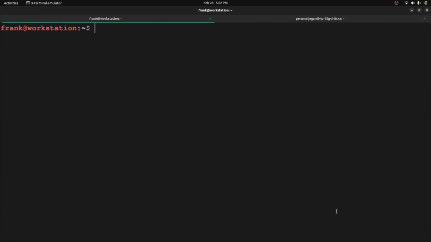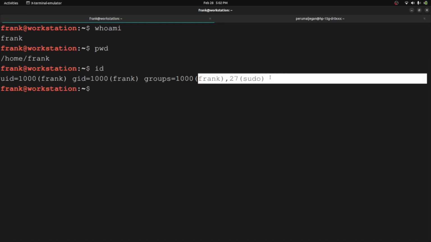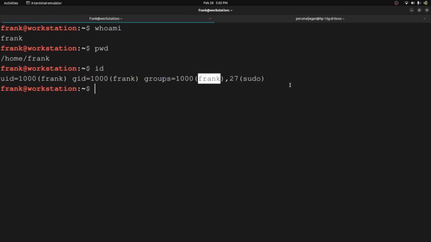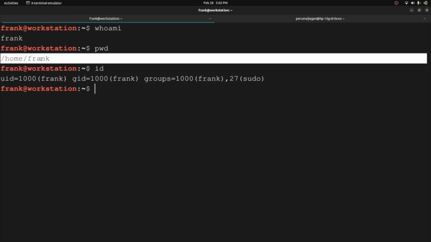So let's do some basic enumeration. Who am I? I am Frank, my present working directory, and my ID to know which groups I'm a part of. Look at this one. Frank is part of two groups. One is Frank himself, and the second one is sudo. So from this you can understand Frank has some sort of sudo privilege, but we are yet to know what commands Frank can execute as sudo.